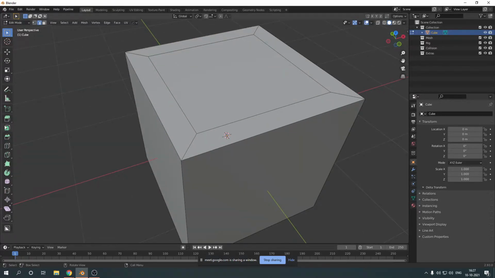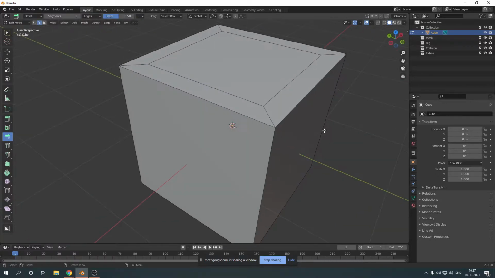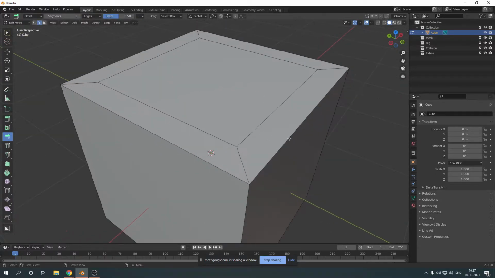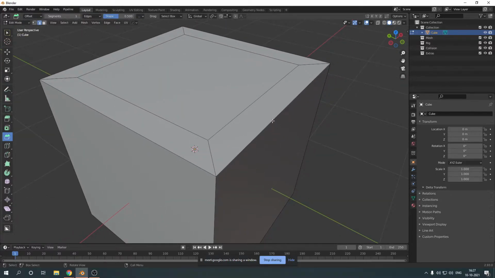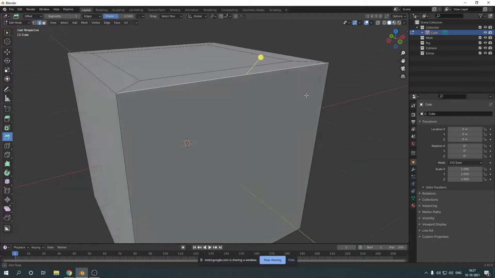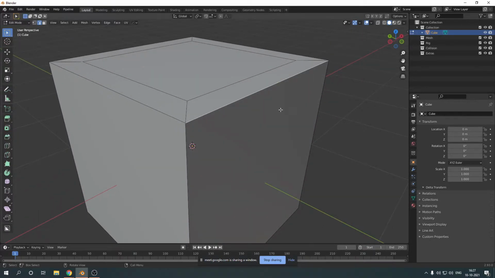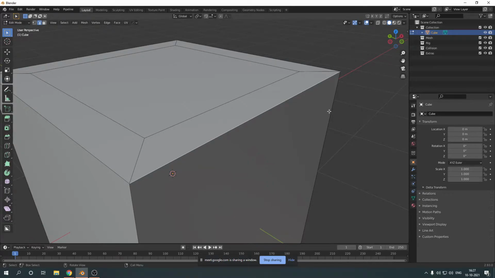Okay, now moving along, we have bevel. Very, very important tool, bevel. You'll have to select one particular edge for that. This is the edge. I'll use the shortcut. You have to press B and you are in bevel mode. I'm sorry, Control B. Yeah.